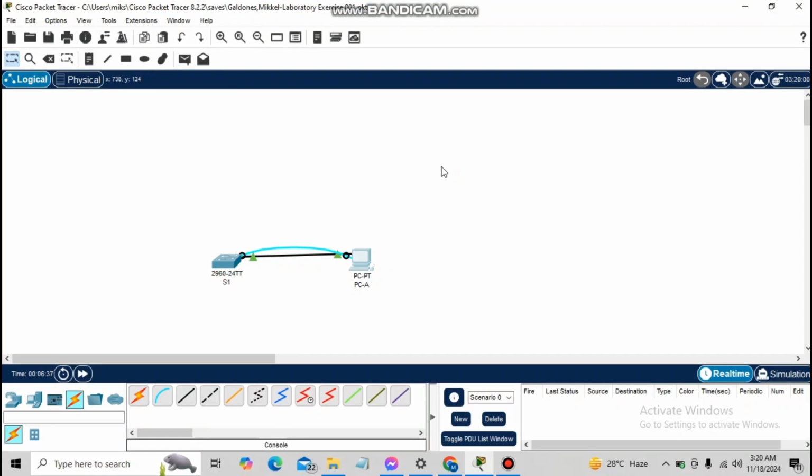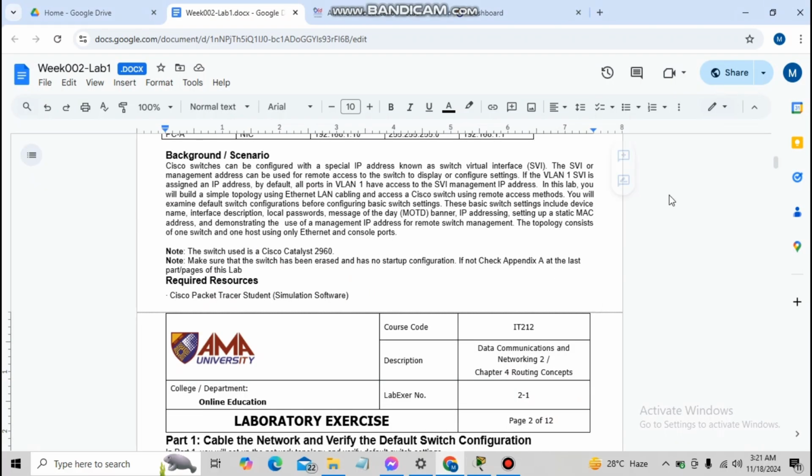Good day, I am Mikel Roldones, and for my first laboratory exercise in data communications and networking 2, I was tasked to configure a switch. Obviously I am not too experienced in this, and therefore I will follow the module, although I have also done my due diligence and watched tutorials on YouTube. So let's get right to it.